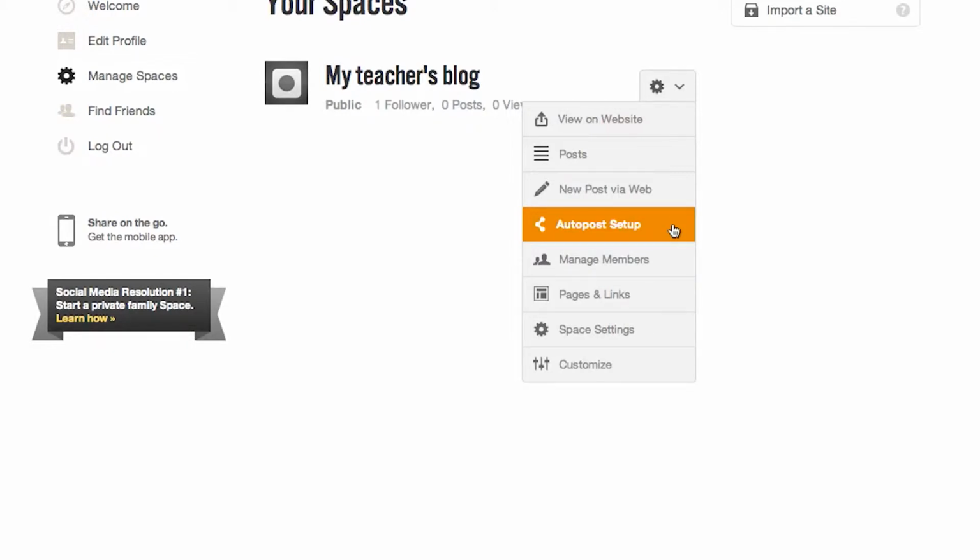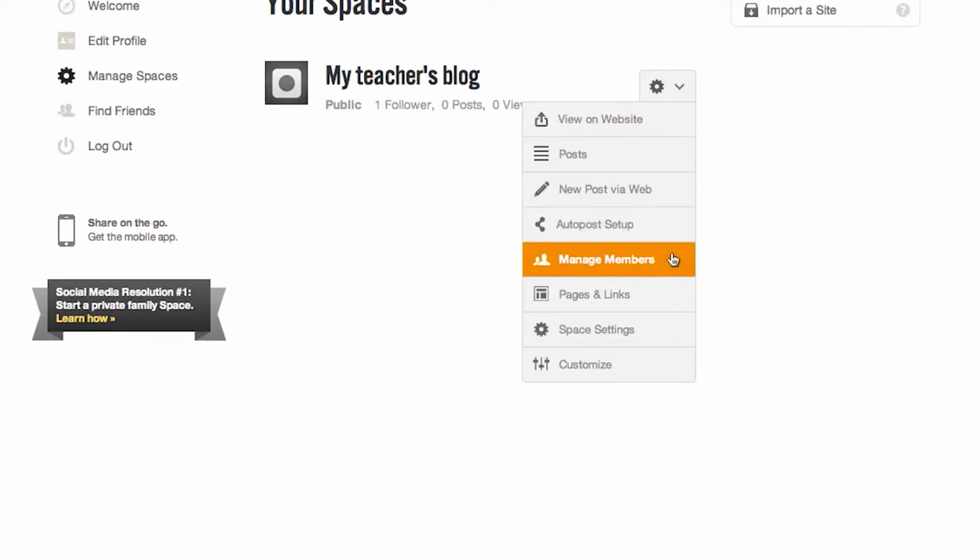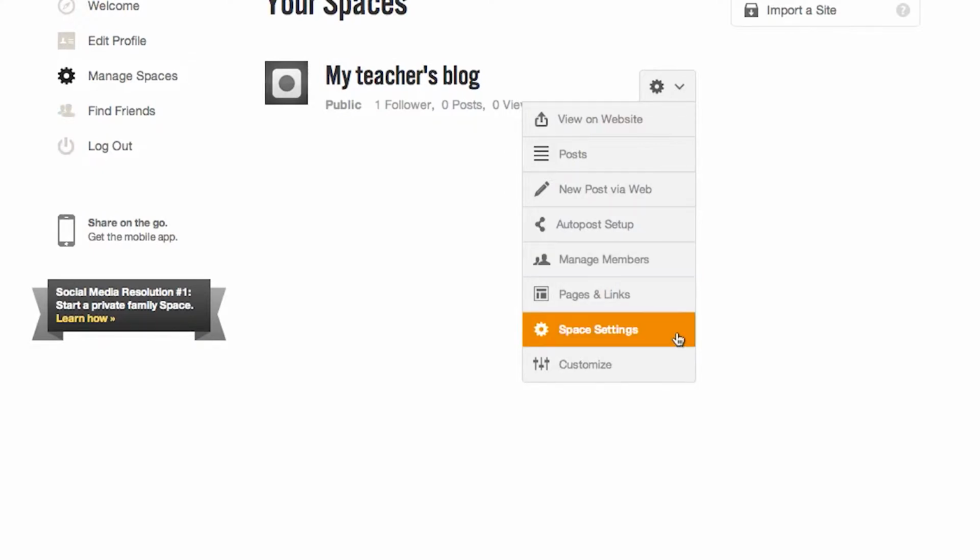Now, auto posting with multiple social networking sites allows us to link Posterous with Twitter or Facebook to save time and spread your messages more efficiently across the social networking sphere. Managing members allows us to invite people to view our private spaces. And now you can go down here and we might take a look at space settings so that we might show you how we edited my teacher's blog.